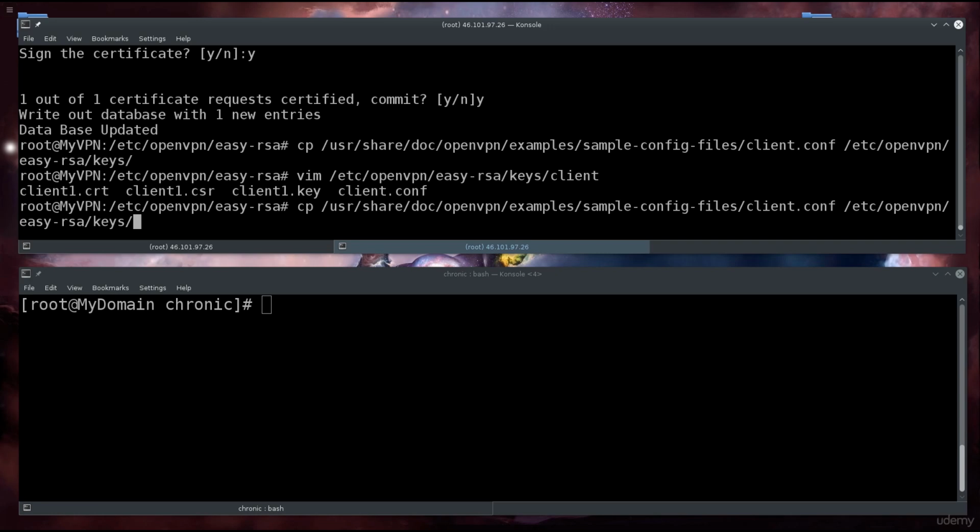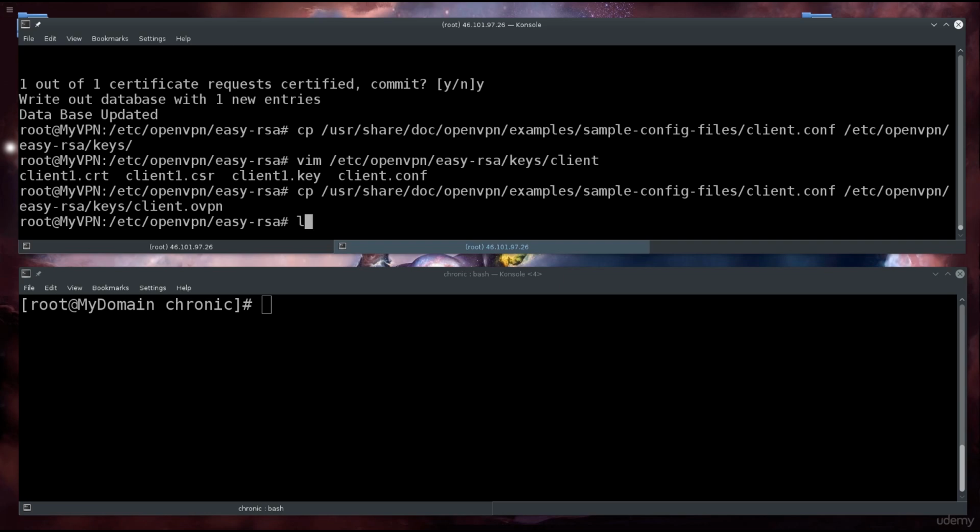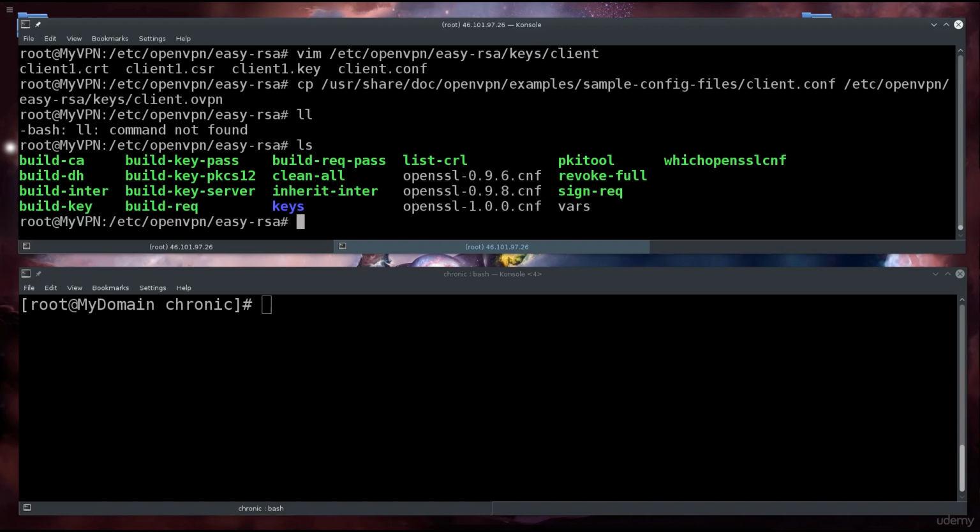So the client.conf actually needs to be renamed into client.ovpn. Well, I could just rename it in the file, but I'm going to go ahead and repeat the copy procedure. So we're just going to go ahead and name this client.ovpn. This is the proper copy command, not what I actually just did. Okay, let's use ls now, and wait, I'm not in the right folder. It doesn't really matter. So just type in vim etc. It's going to be there now.